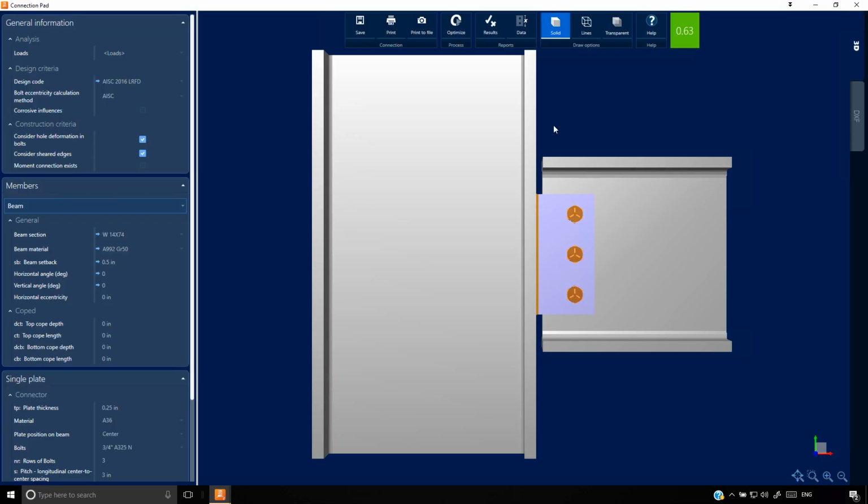Connections are edited or created using the connection panel or connection dialog. The panel is formed by the following areas. At the top we have the main toolbar that contains the general commands for saving, printing, reports, together with some options to modify the model view.